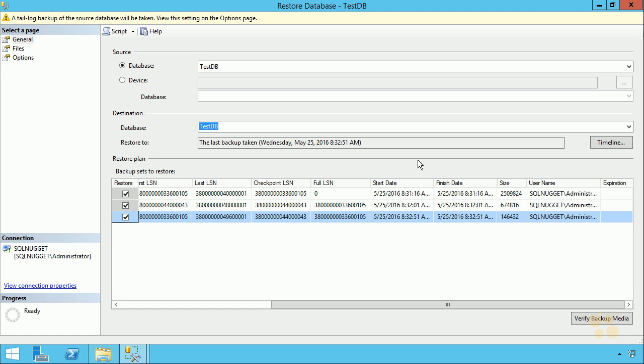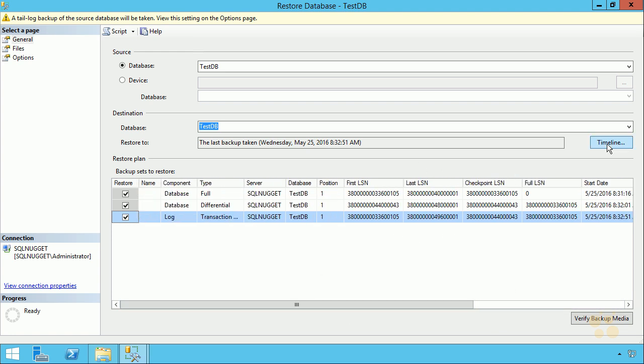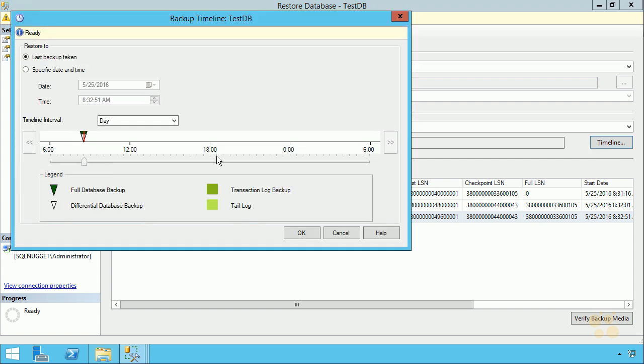And you can even see some good information around their start and finish date, their sizes, who did it, so on and so forth. But look at this little button over here. This is really cool. Timeline. Yeah, we can restore, because we have log backups, to an exact date and time. We can go down to the hour level and we can start moving this around.